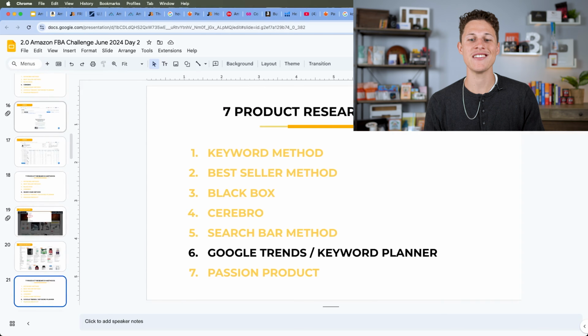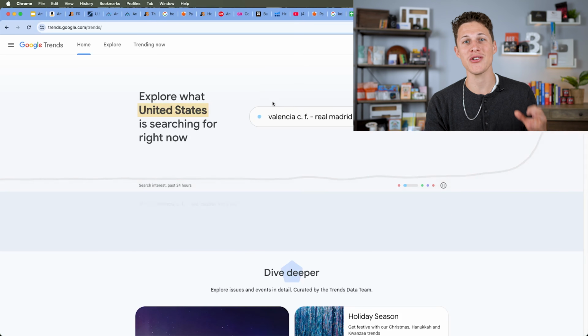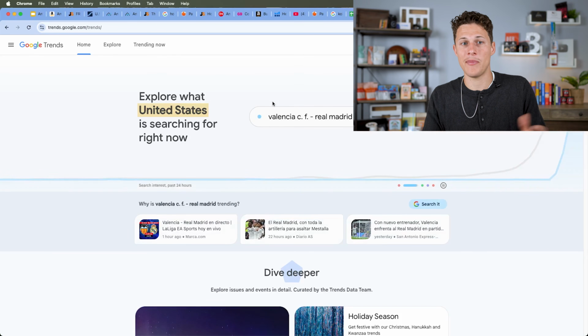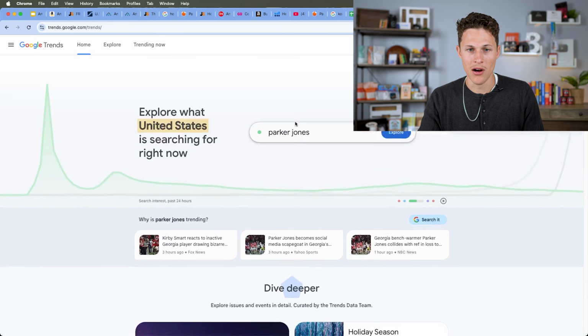Next one we're going to talk about is Google Trends and the Keyword Planner. Google Trends is another free tool, and it's going to allow you to see what people are searching for on Google. But we can see what people are searching for live. So if we scroll down here, we can see what the top trends are right now for the year.